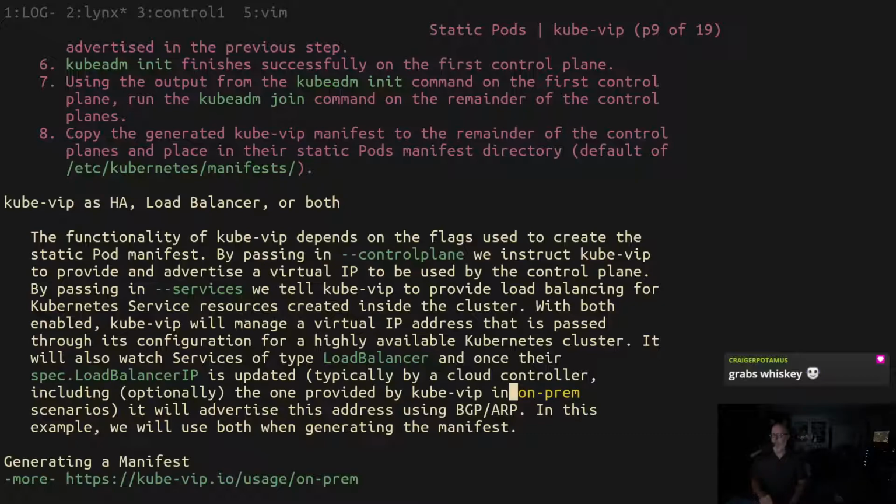Kubernetes cluster. It will also watch services of type load balancer, and once their spec load balancer IP, which, by the way, if you've done services in Kubernetes, they're a pain in the ass to understand, is updated typically by a cloud controller, including optionally one provided by kube-vip on-prem scenarios. It will advertise this address using BGP ARP. And in this example, we use both when generating the manifest. You know what? Why not?